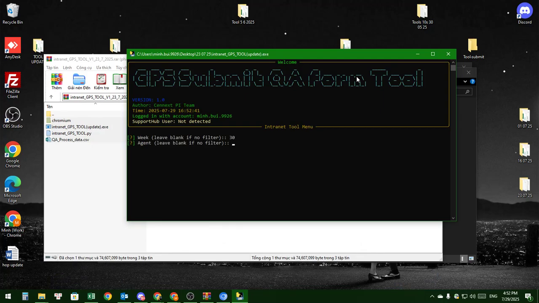The agent should be your employee number, which mine is 9926. The processor, I'm gonna leave it blank because you don't need to fill it out, because I'm gonna submit all of the tickets that I've done. Value is when you want to filter the specific agent that you have, but like I've said, I wanted to submit all of the tickets, so I'm gonna leave it blank too. The ticket, I'm gonna leave it blank.